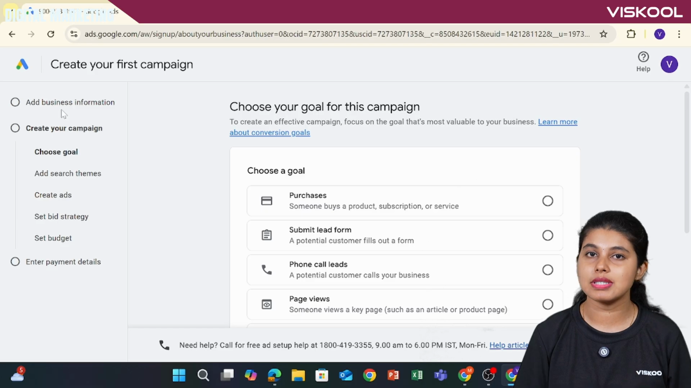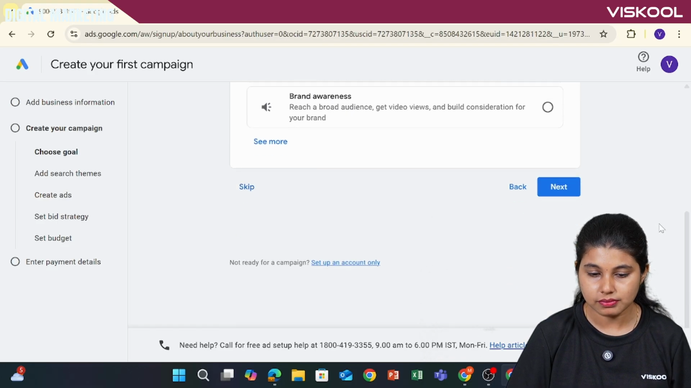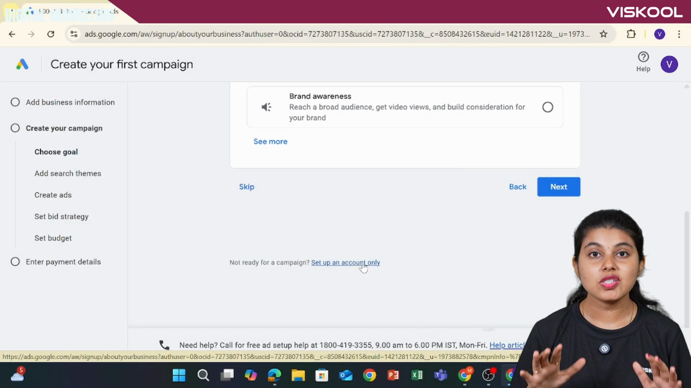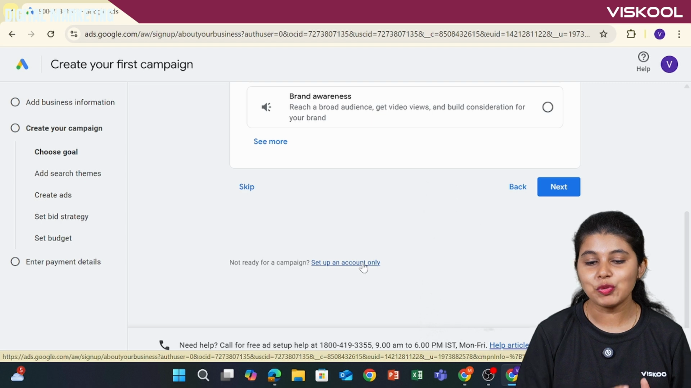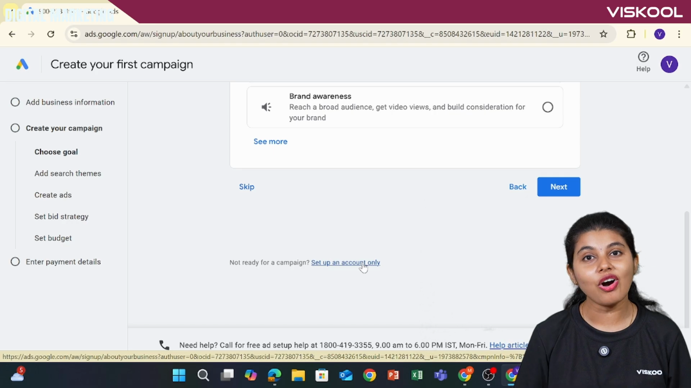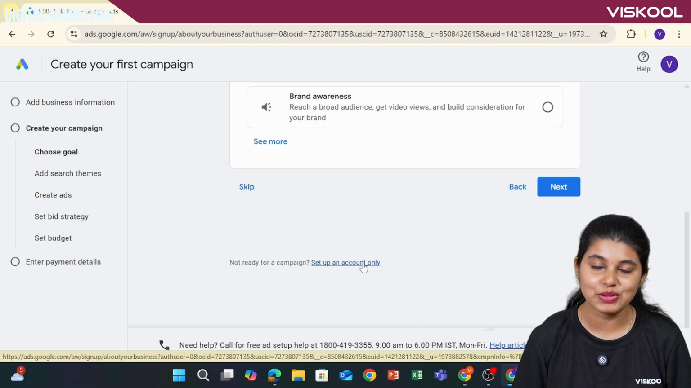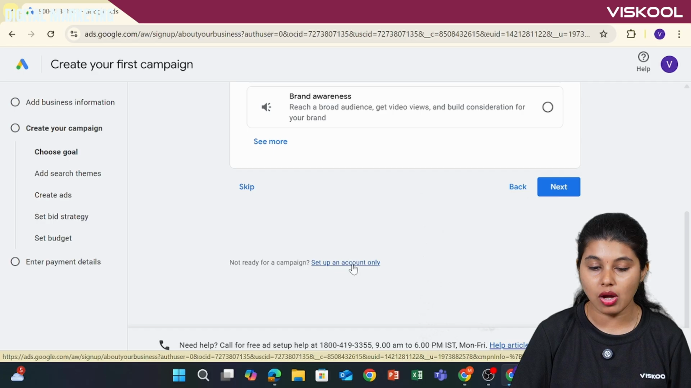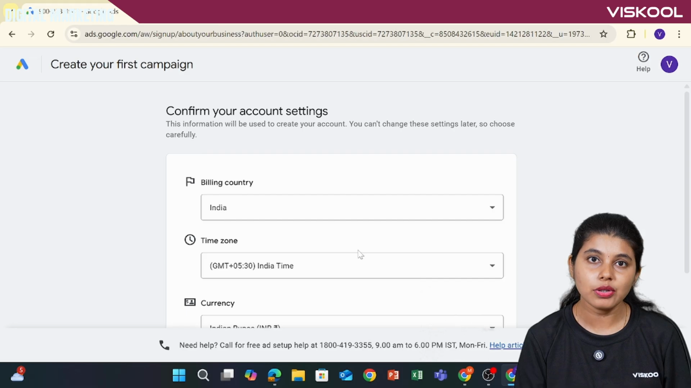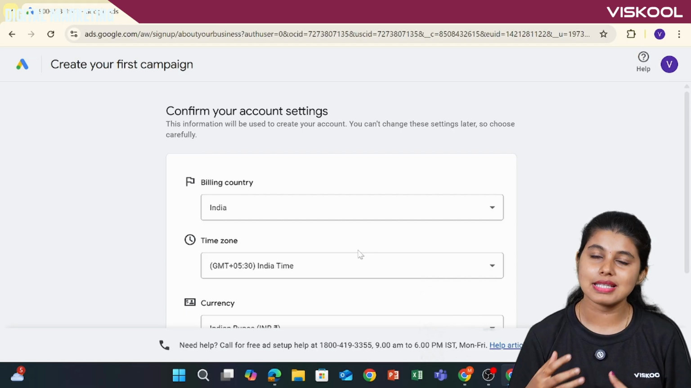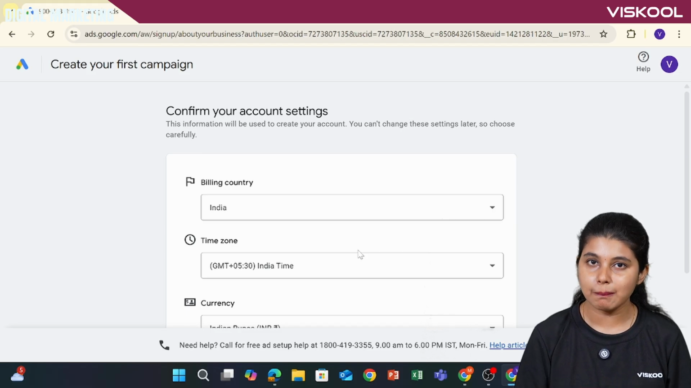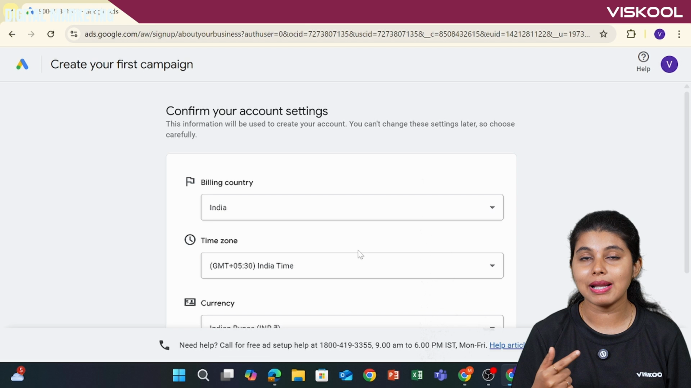Before running the campaign, we have to set up the account. So going downward, you can see setup account only. Now we are just setting up the account. Then we will go into the interface and see how it is. After learning all the things, only then will we create the first campaign. So now you have to click on setup account only. Once you skip this campaign and set up the account, Google Ads is asking about account settings. Here we have to add the billing country. That means from which location you are planning to run the ad.